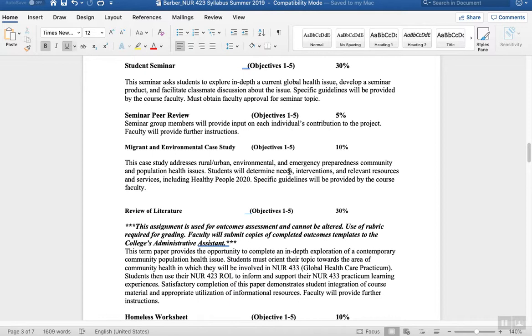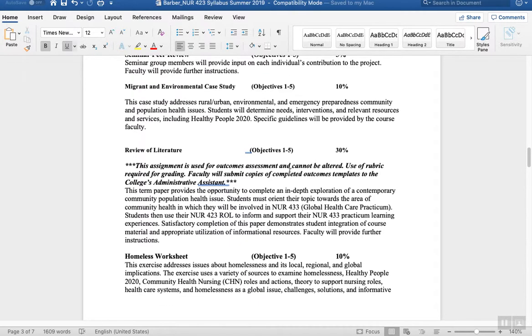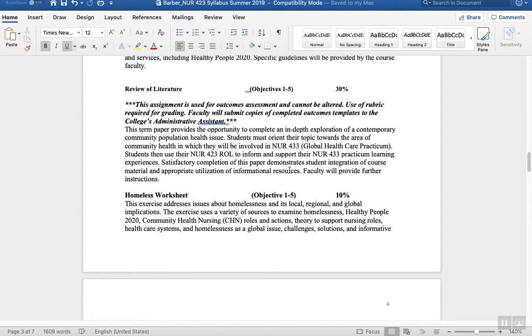The migrant and environmental case study is a document that you're going to fill in. It gives you a little case study of some migrant workers and an environmental health issue, and there are questions there that you'll need to fill in and answer after you've done the appropriate research. There is a review of literature.